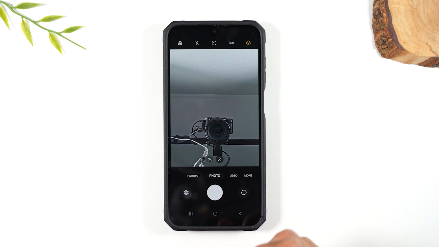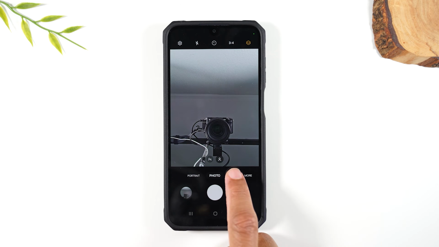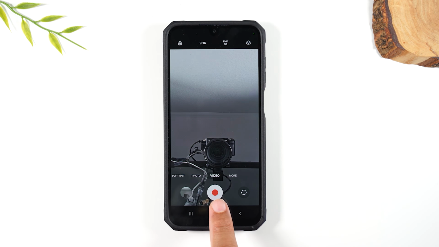So to take a picture, you simply press the white button in the center. Make sure this says photo. Right now we're on the camera mode, which is the photo mode. If you wanted to switch to video, you tap on the video button and the icon will change from a white dot to a red dot with white around it.